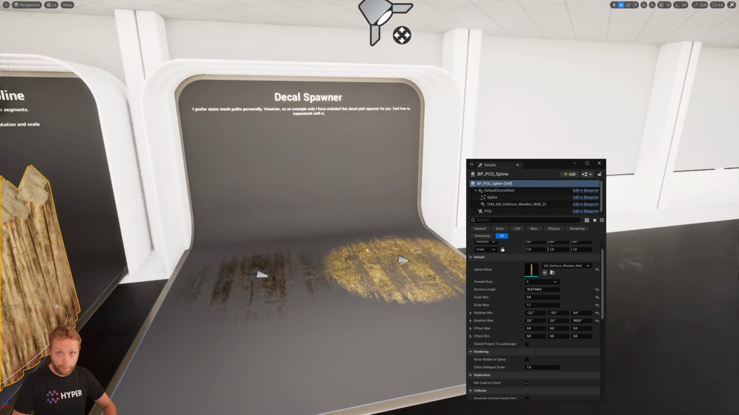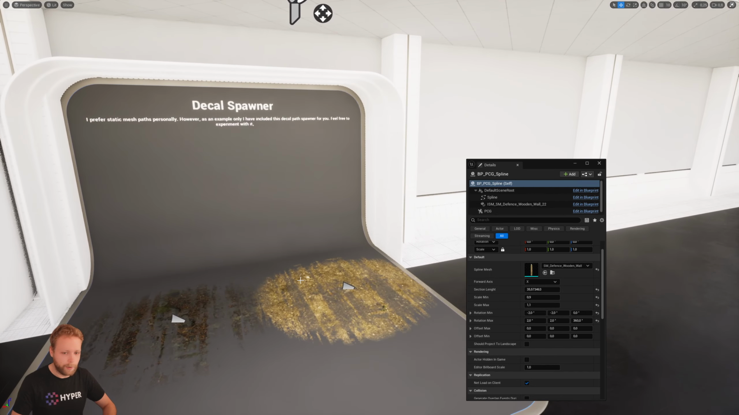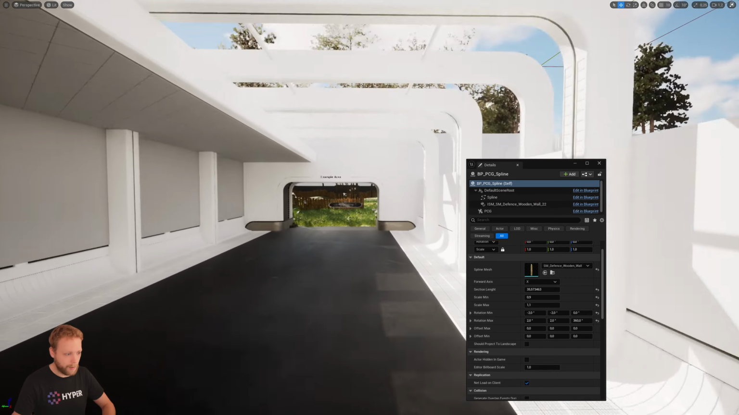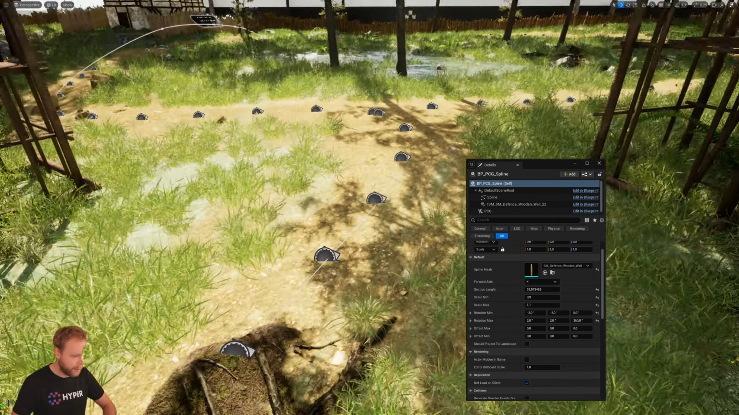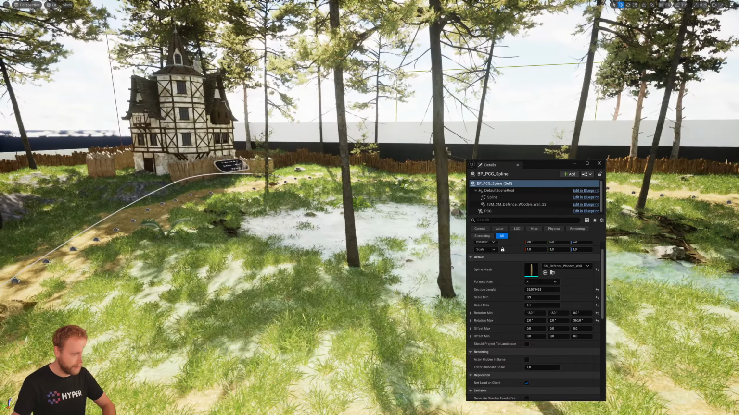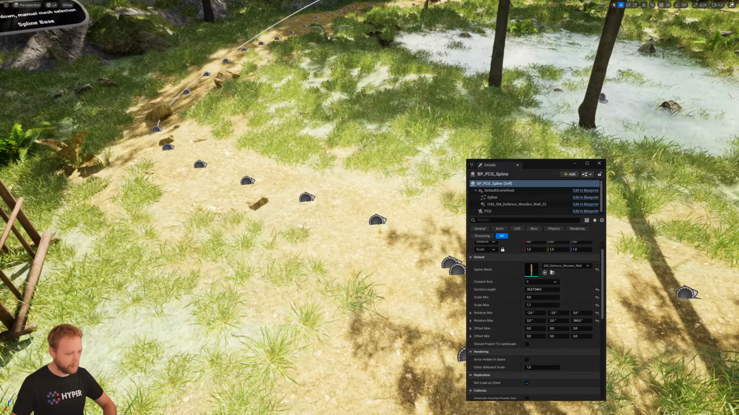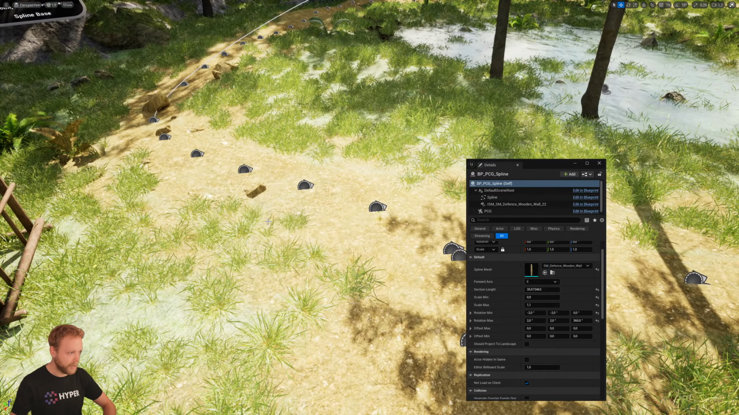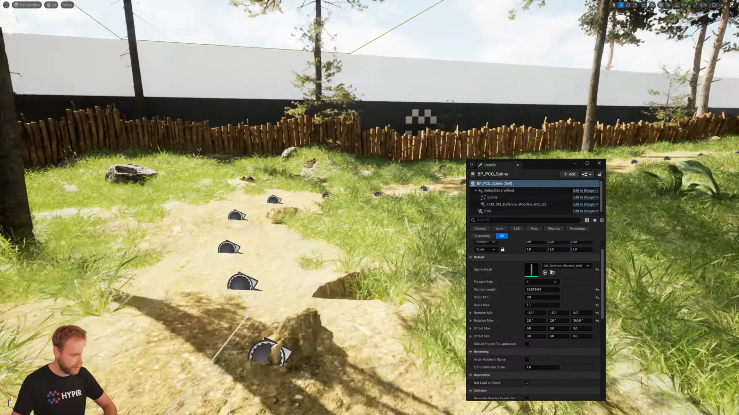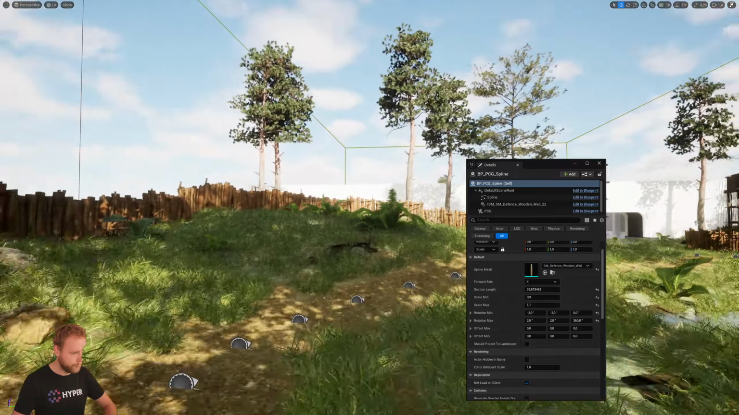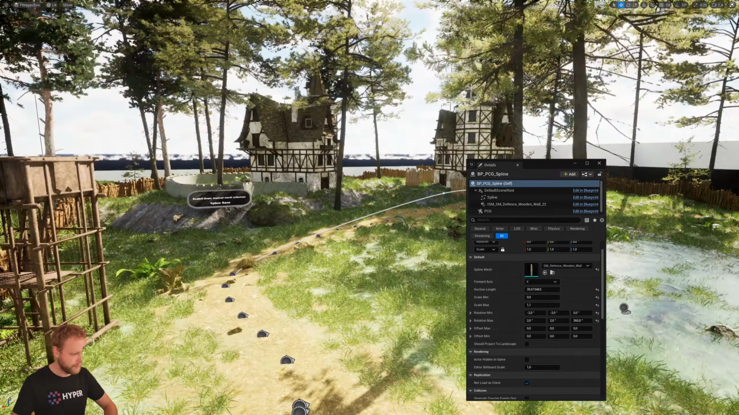I also was working on a decal spawner. That was just for fun. It's very experimental. I just included it because maybe you want to take a look at it. This specific path that you see right here is generated via my decal spawner, which gives a nice blend into the landscape, but it has some issues. For instance, well, this one is actually quite nice.